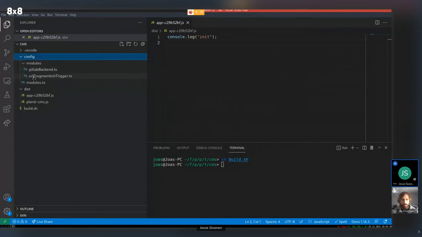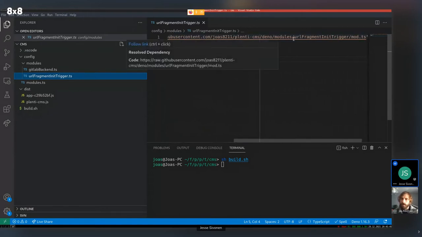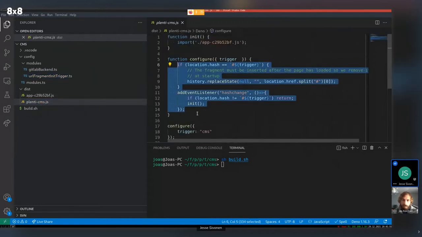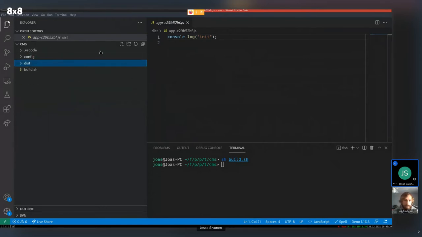It pulls the code from these modules that are here. So now there's the URL fragment init trigger that is fetched from this URL. Gotcha. And it creates this code here. Yeah. Cool. And so it actually imports this file and calls the init function in the API, the Plenti CMS API library. Yeah. It goes back and forth between remote and local things, but it's simple to start a project and build a project.